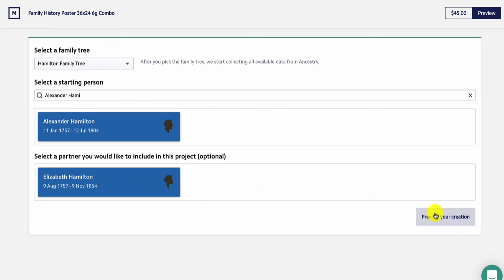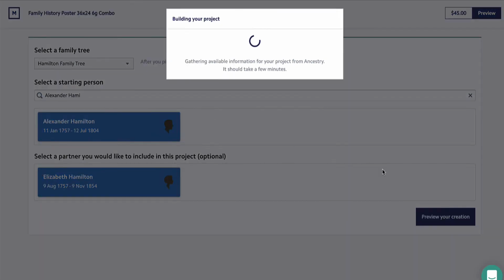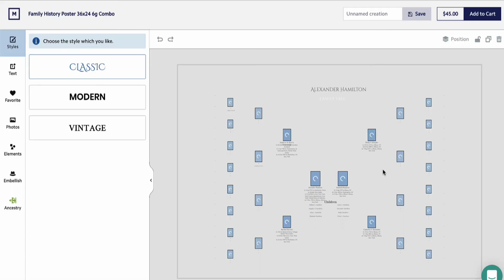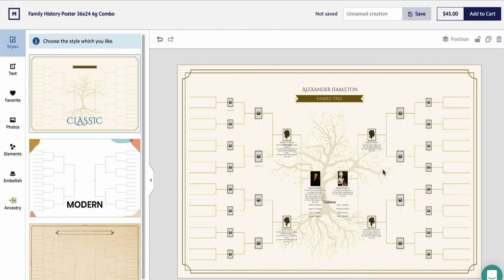Then, select Preview Your Creation in the lower right-hand corner. You will then see a box pop up that reads Building Your Project. When complete, all available information will be added to your poster for you to view and edit. Please reference the additional videos on this channel to learn more about editing photos and text within your poster.